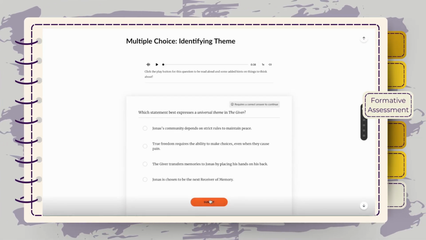Here's what the assessment looks like inside Articulate 360. The built-in audio narration and read-aloud options support accessibility for all learners, allowing them to pause or replay instructions as needed. The assessment includes several interactive question types, which include multiple choice, drag and drop, scenario-based, and short answer.